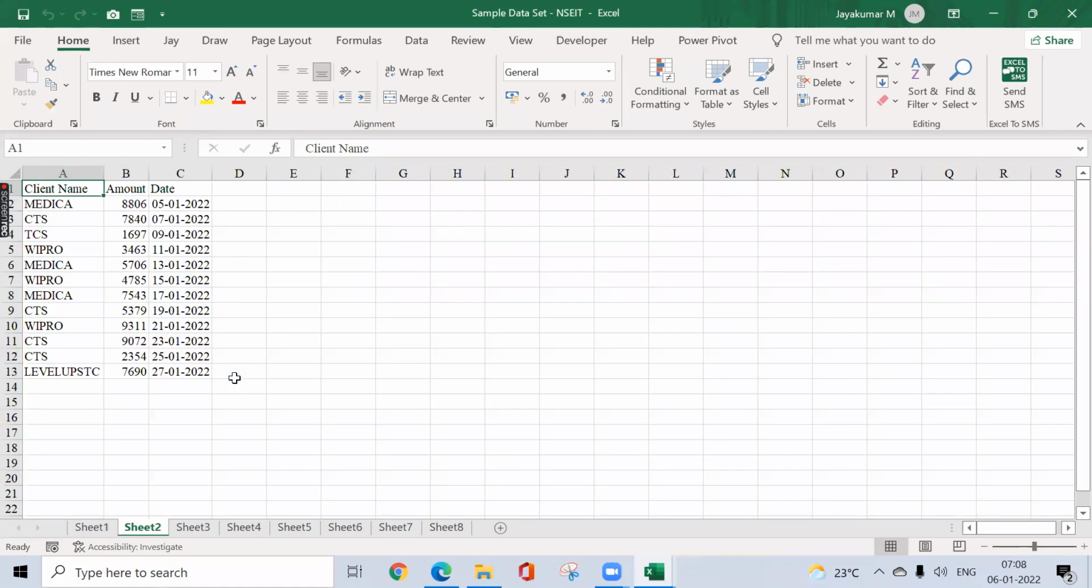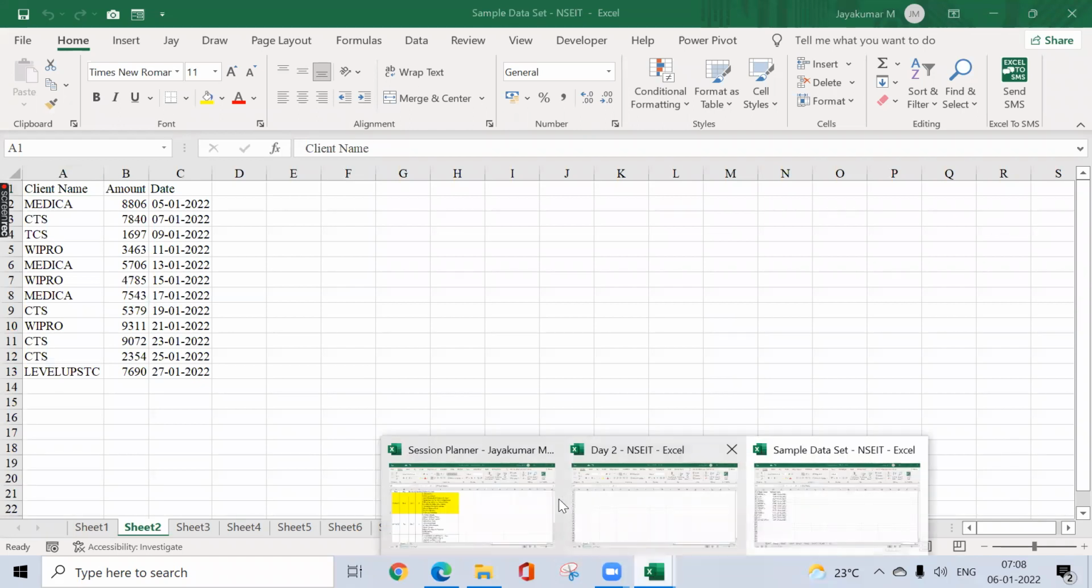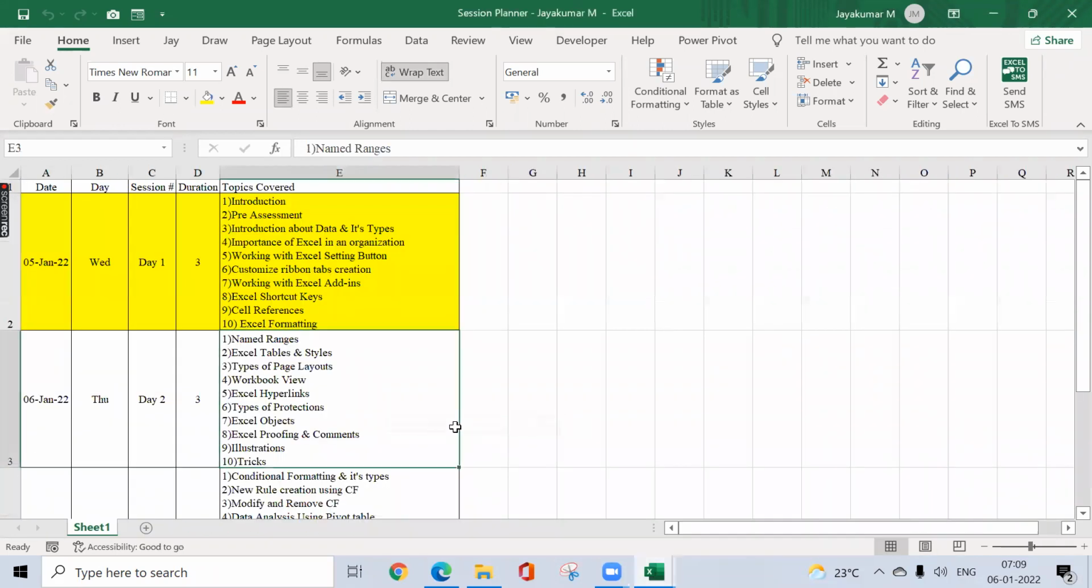And after that, from sheet number 2 to sheet number 8, you will have a small sample data set to work with. So that is what I am starting to work with now. Okay, first to start with name range.